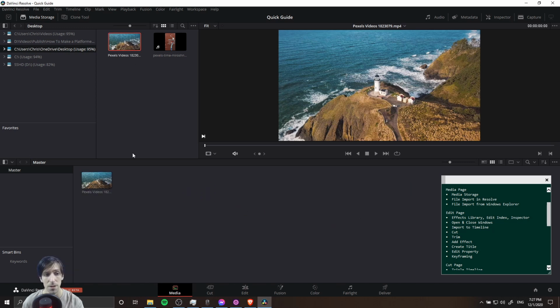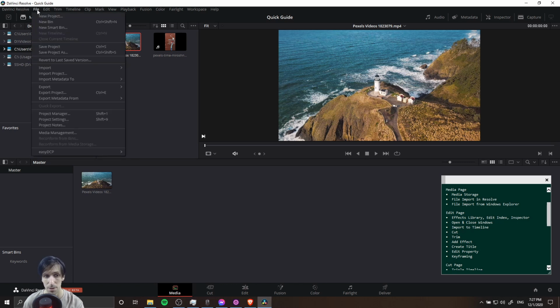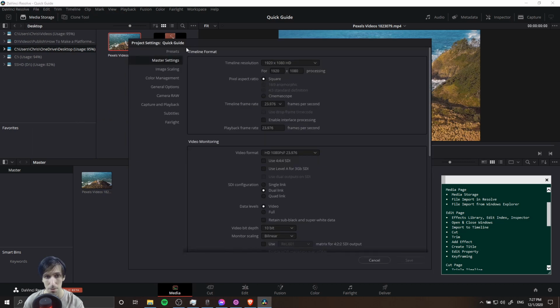When you do bring your video clip into the pool here, it may give you the pop-up message to change the project frame rate to match the video clip, since it's a good idea to generally edit videos in the same frames per second that they were recorded in. If you want to see your project settings, then you can go up to the File menu and go down to Project Settings here, or Shift 9 on the keyboard.